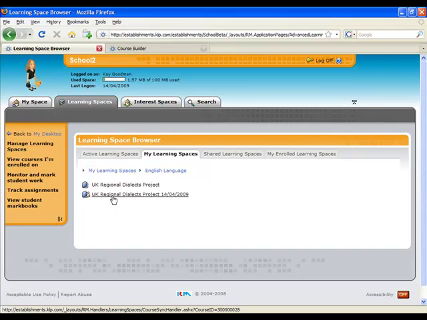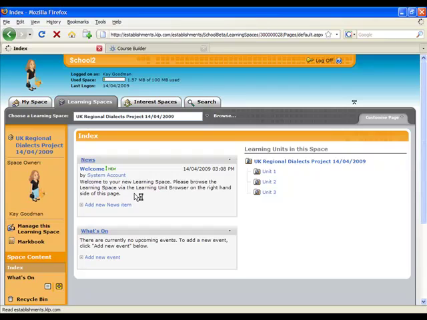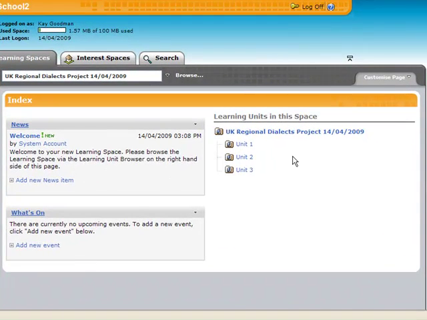Under the My Learning Spaces tab, both the original course and the enrolled course appear, but only the enrolled course has an associated learning space. I'll open the learning space by clicking on its name.